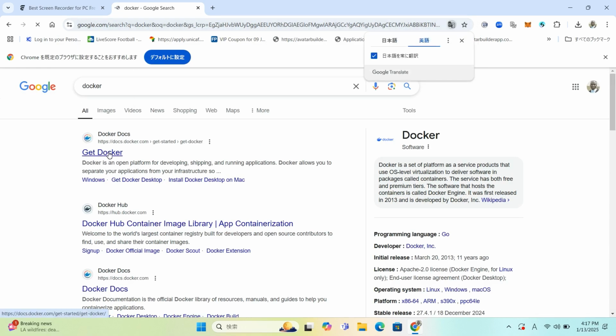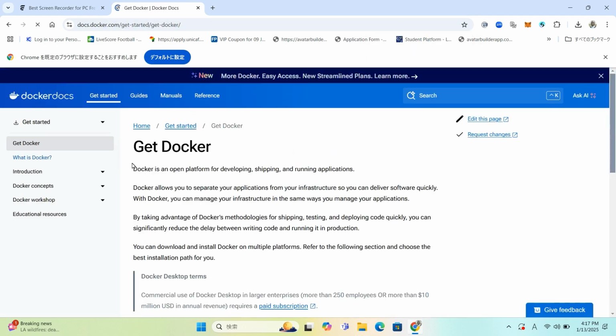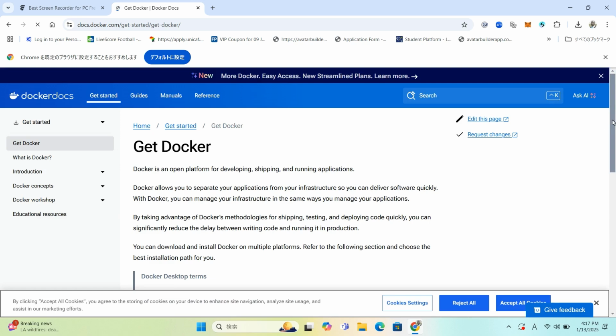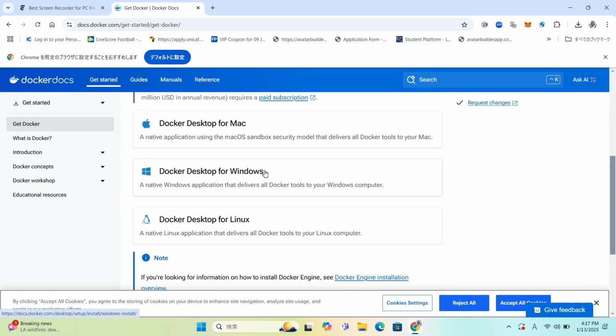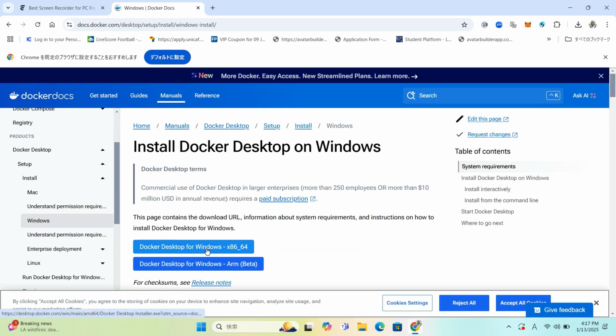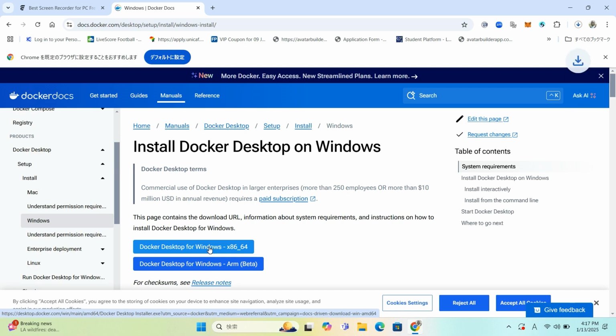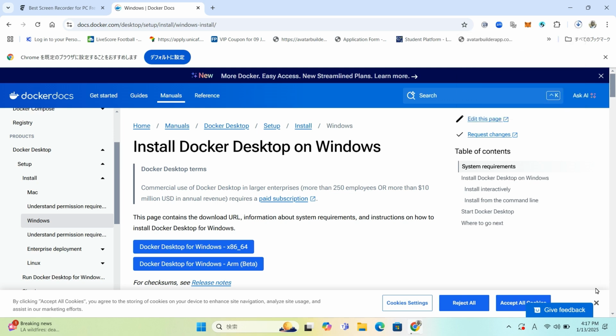Ideally, it should be the first one. Select the first one, and then scroll down. If you are using Mac, you have to install the Mac version. I'm using Windows, so I'm going to download for Windows. It should take a couple of minutes, depending on your internet and your system. So let's wait for it to be downloaded.